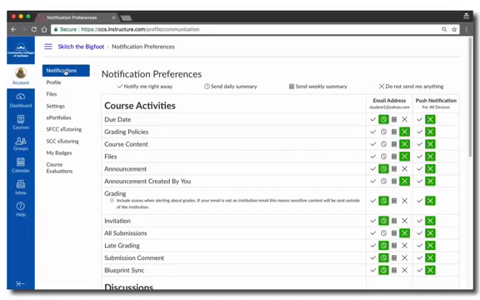Some notifications I choose to leave turned off, because I'll see them in my course. And some, I'm okay getting an email summary at the end of the day, like when an assignment's been graded or my instructor left a submission comment.